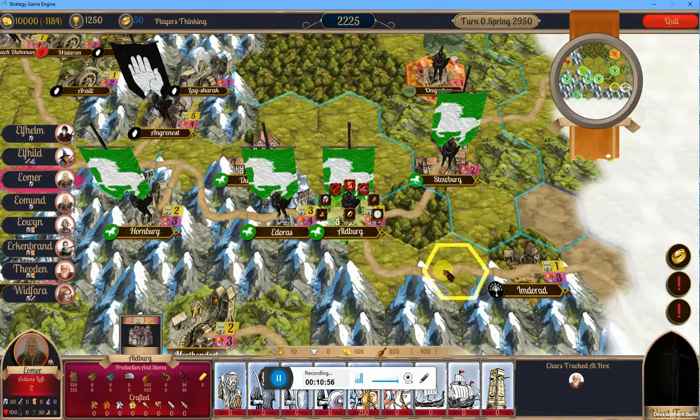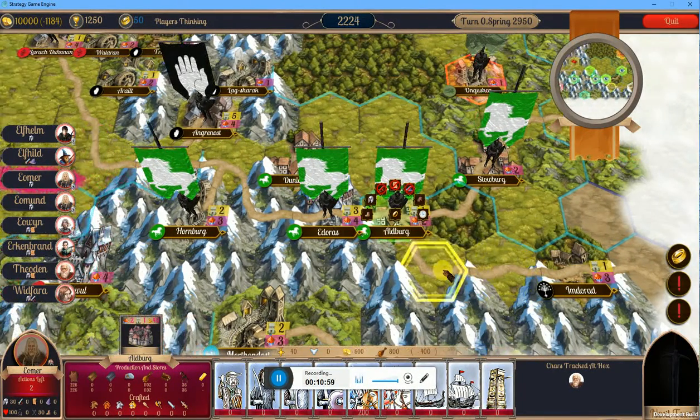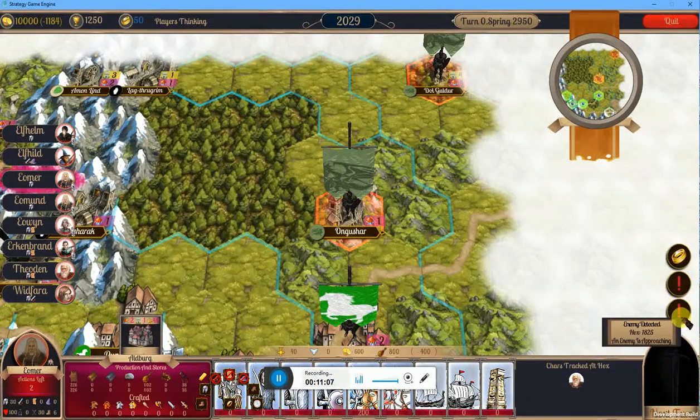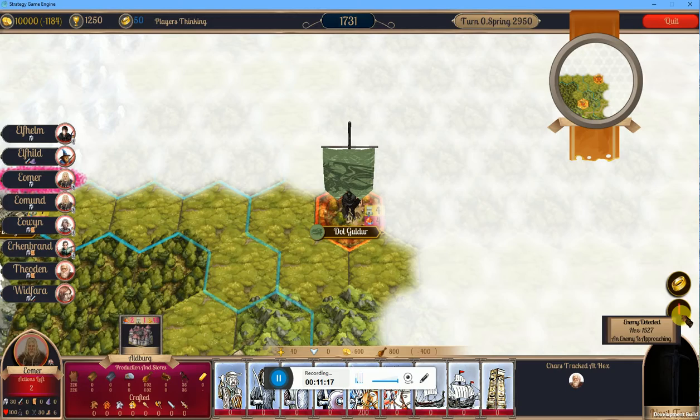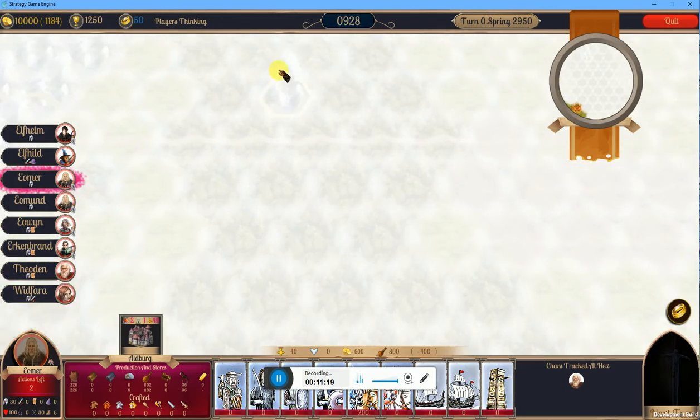Okay, so let's have some fun. First, what I have here is some notifications about enemies that have been detected in my map. Here we have an army in a 1 level population center, and here in the corner I have Dol Guldur, so that means that this is Mirkwood.